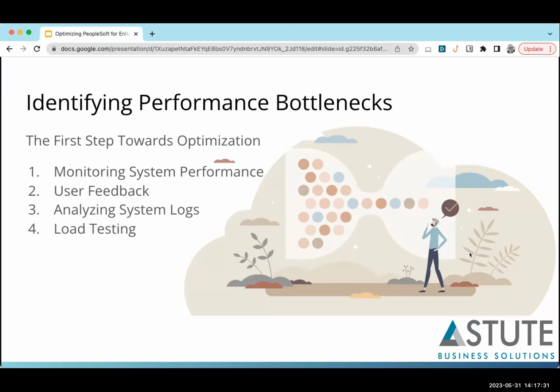And then the gold standard for identifying performance bottlenecks is load testing. There are a lot of load testing tools out there that can be used. Astute has a load testing service where we can come in and help you design what your batch environment should look like, and come in with either an open source or a paid load testing tool to simulate traffic. And you can bring up the load on your system and see how it performs.